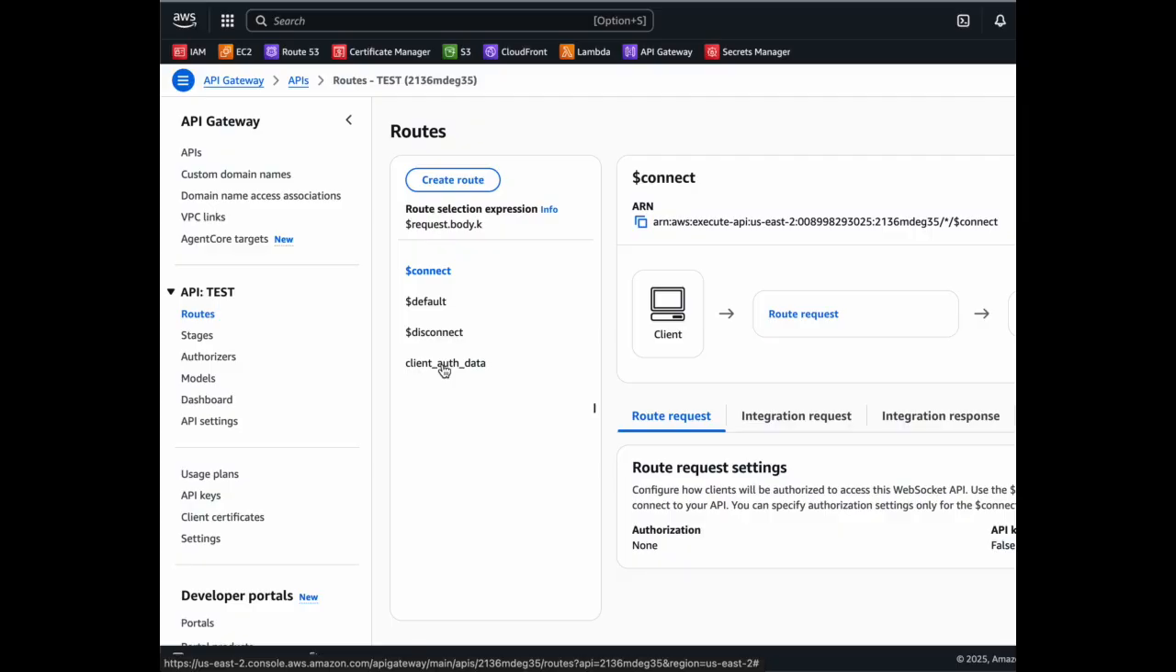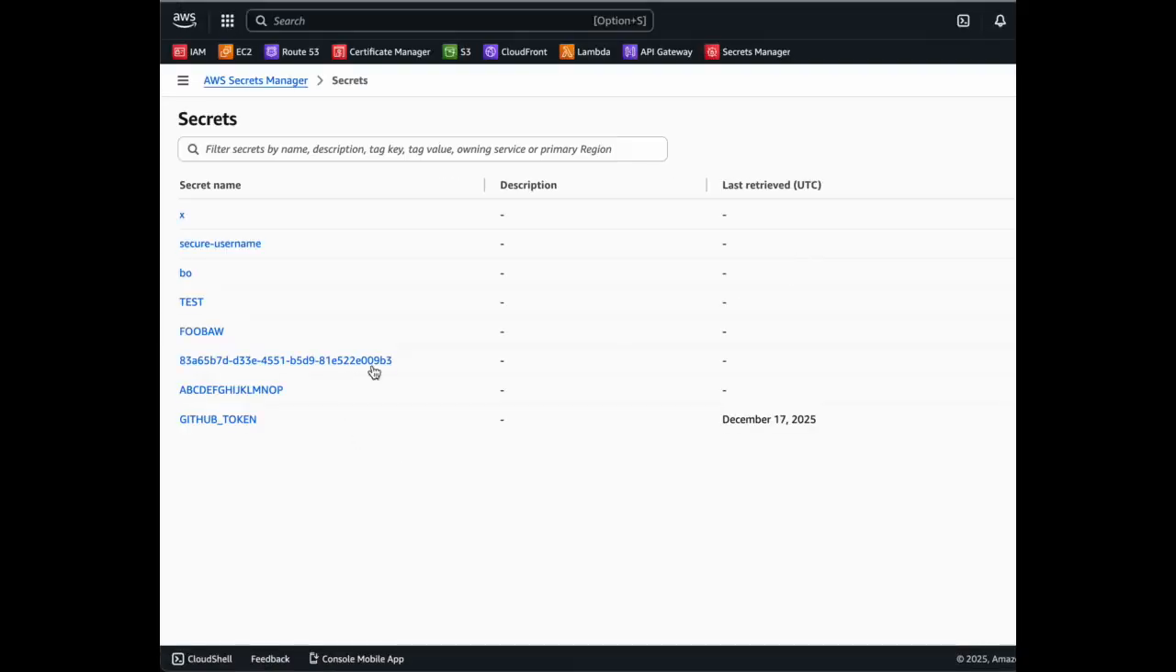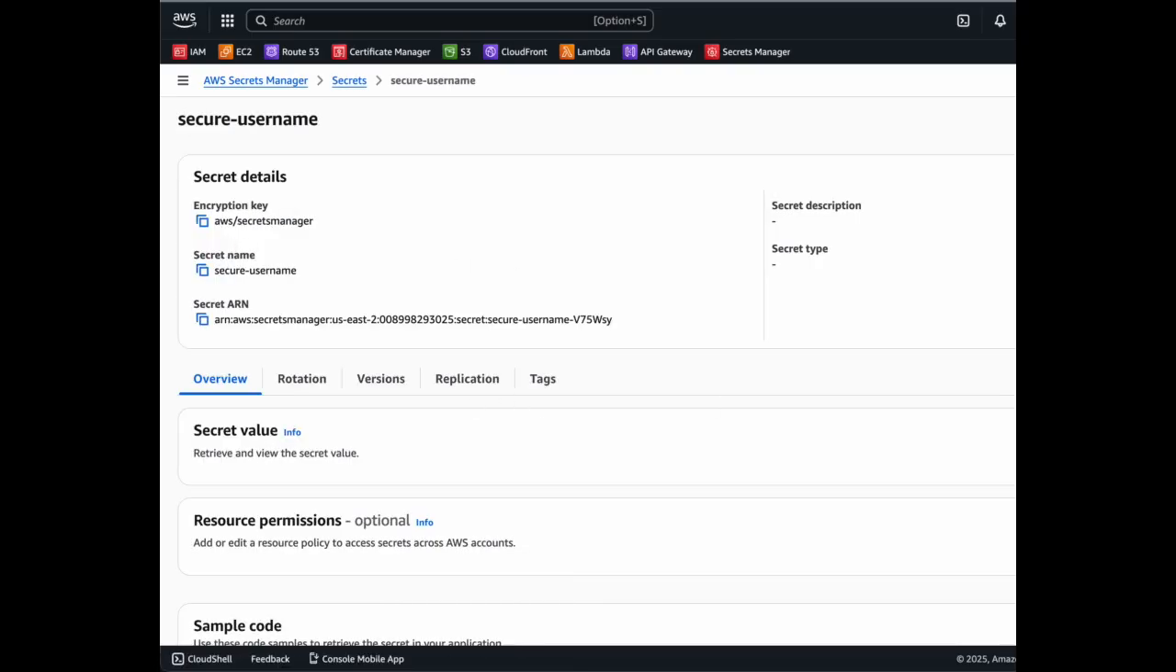There is a route selection key. The only route that we have at this point is this client auth data, which was meant to be the first step in a multi-step authentication process. However, now we just simply take the user's username and password and write that directly to the file. And sorry, by write directly to the file, I mean store it in the secrets manager. So these are theoretically usernames, which should have secure passwords stored with them.